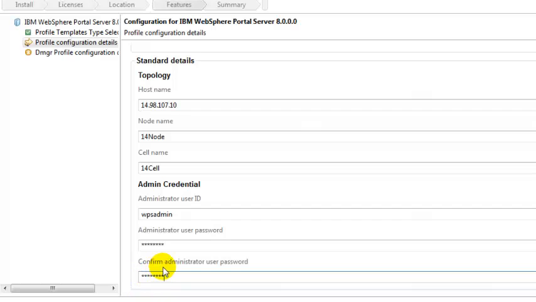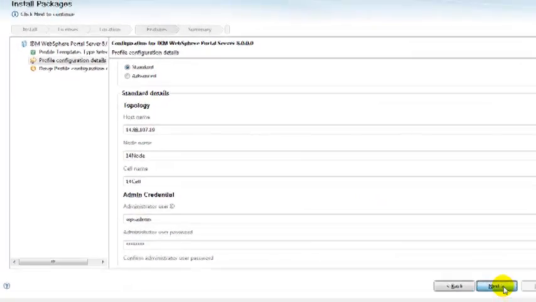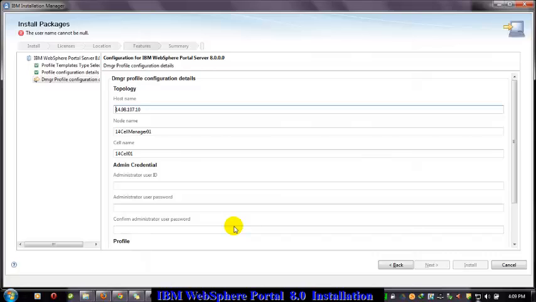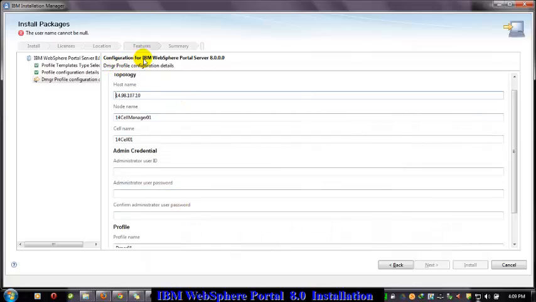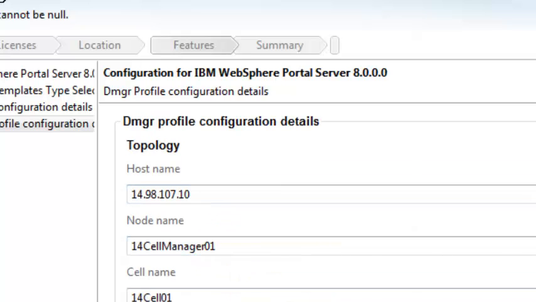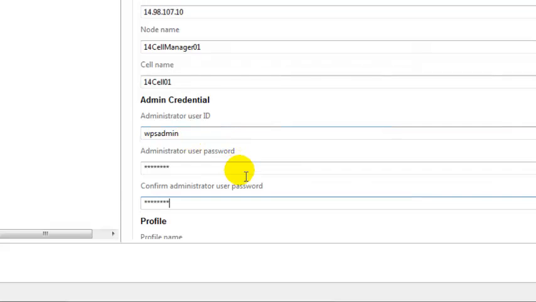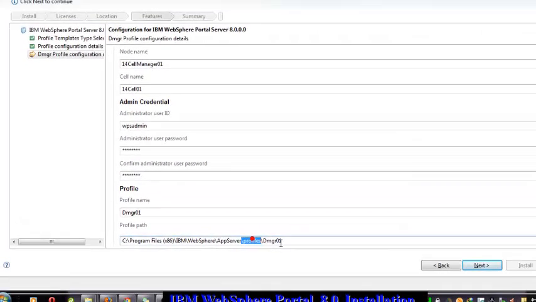After giving the user ID and password, let's click on the next button. It's saying that the username cannot be null. Okay, this is the configuration for the WebSphere Portal server DMGR profile. I'm also giving wpsadmin and wpsadmin. The profile name is DMGR, and this profile is created under the app server slash profiles slash DMGR.